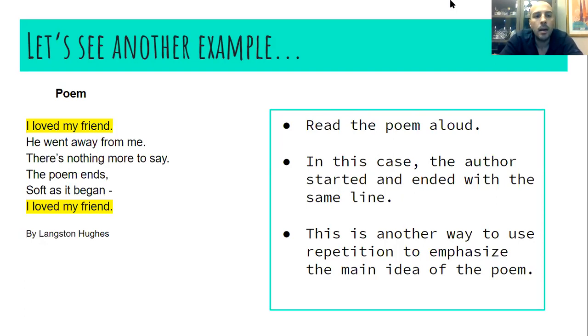Poem. I love you, my friend. He went away from me. There's nothing more to say. The poem ends, soft as it began. I loved my friend.